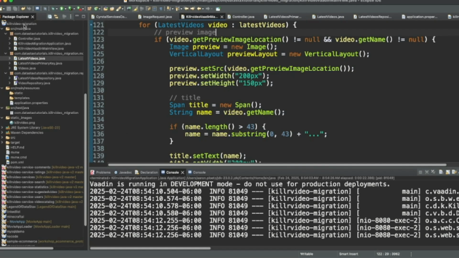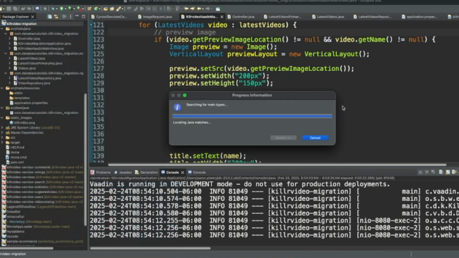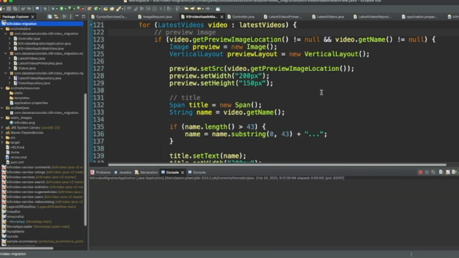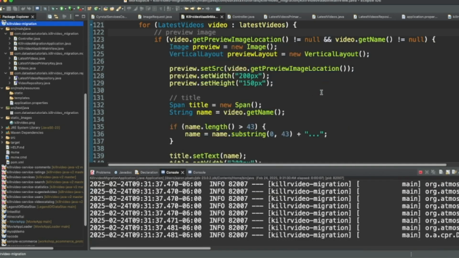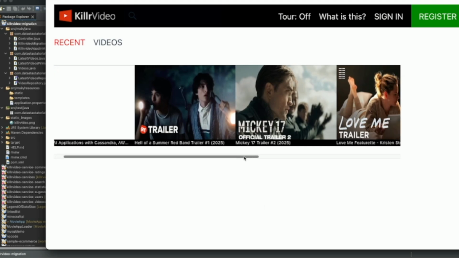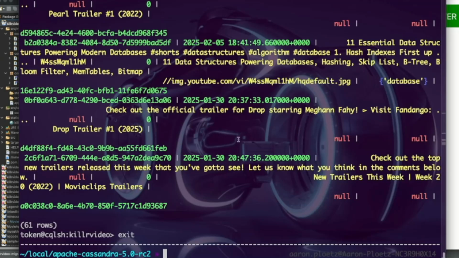Let's go ahead and run this. So I can do a run as Java application. Killer Video migration application. All right, so we have this up here. It looks like, though, one of our videos is missing a preview image. The Build Gen AI, oh, that was the live stream I did not too long ago. You know what? Let's go ahead and fix that.